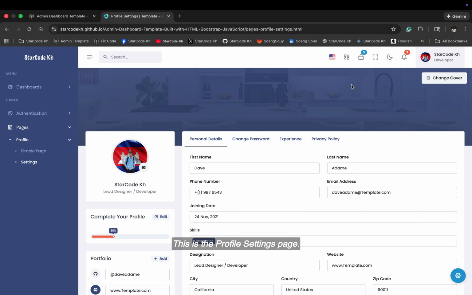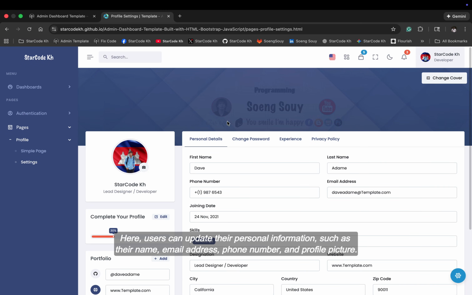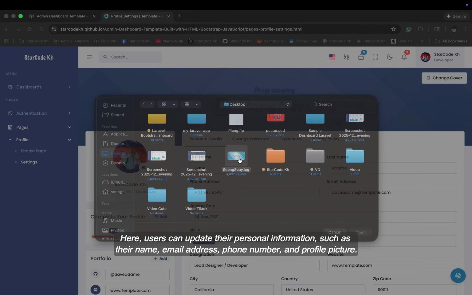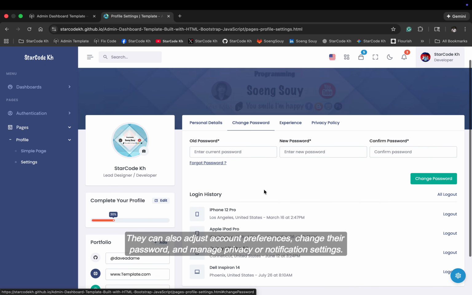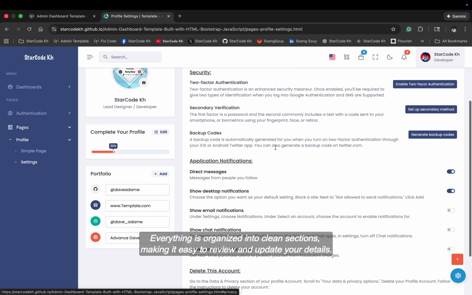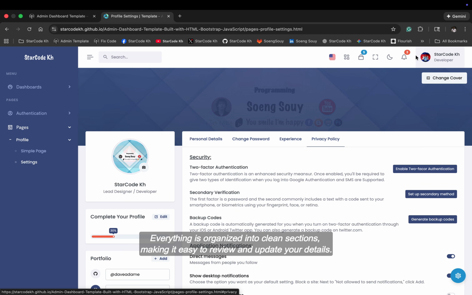This is the profile settings page. Here, users can update their personal information, such as their name, email address, phone number, and profile picture. They can also adjust account preferences, change their password, and manage privacy or notification settings. Everything is organized into clean sections, making it easy to review and update your details.